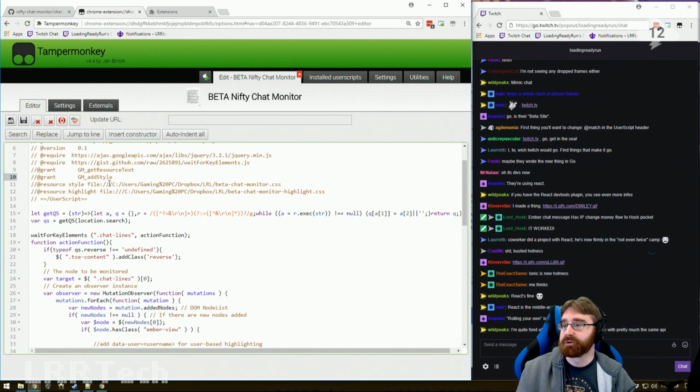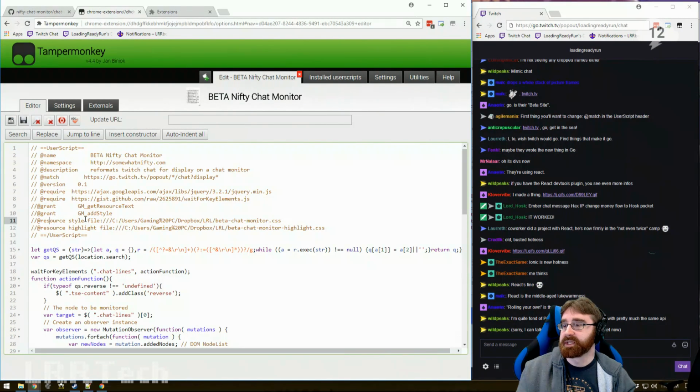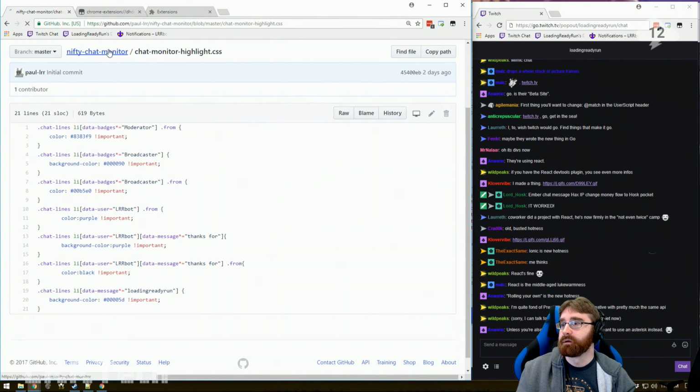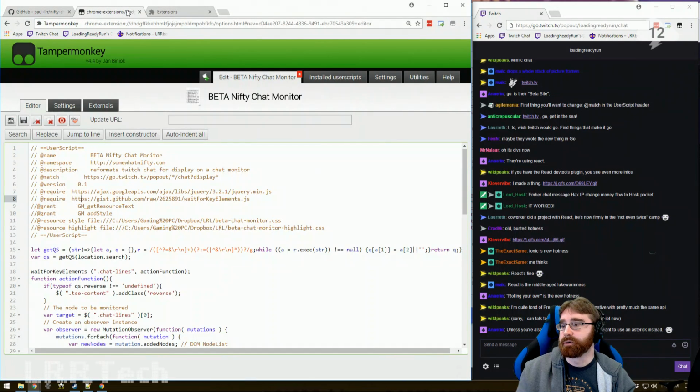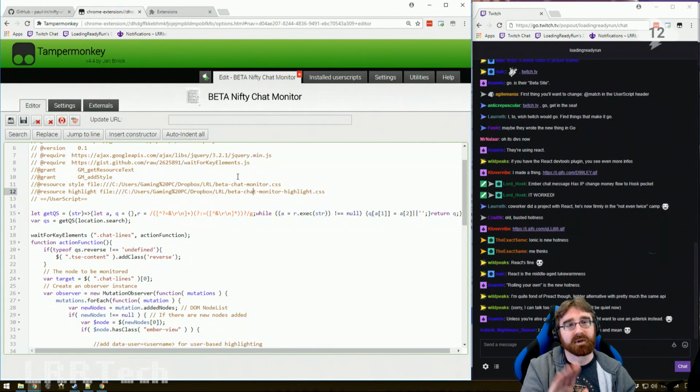Now, the other thing here is you can see I've changed the resource things. Instead of linking to the GitHub here, they're linking to files on this computer, which happens to be called Gaming PC, as you can see, because it is the gaming PC.